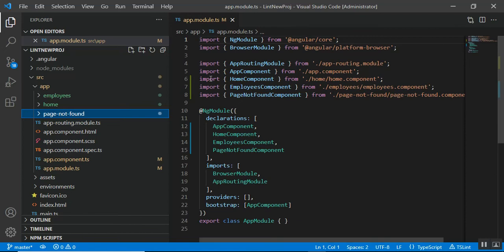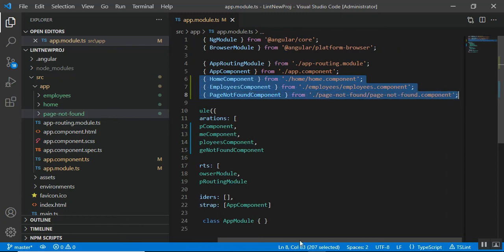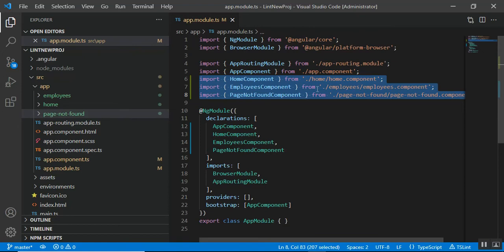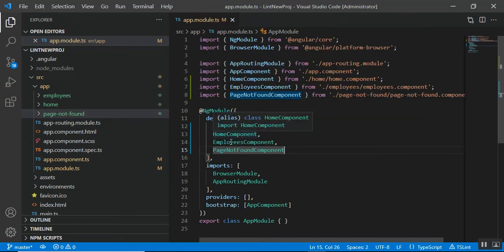You can see here all these components have been imported. This is the path: import the home component from this path, import the employees component from this path, and import the page not found component from this path. It also registered these components. You can see here in the NgModule declarations array, it mentions these component names. So the home component, employees component, and page not found component have been mentioned here.